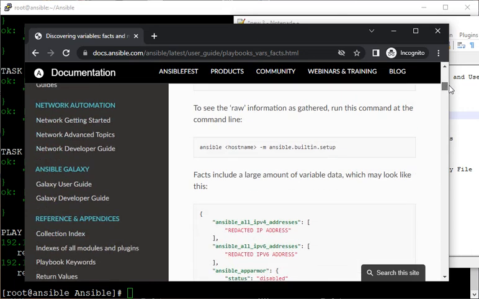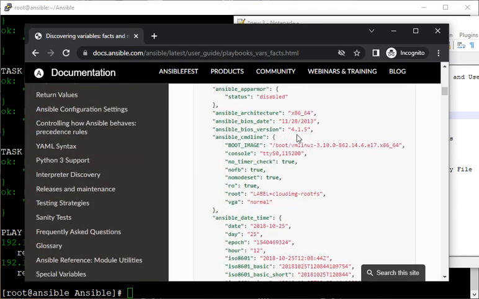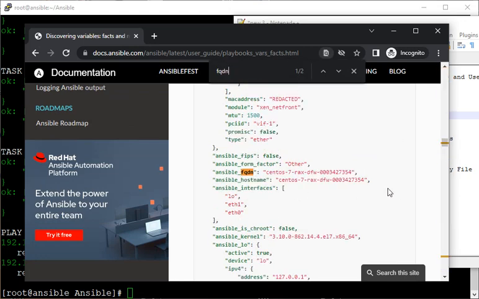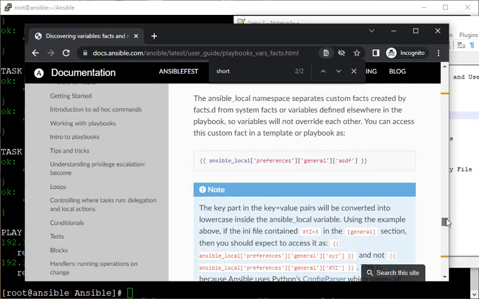So ansible_all_ipv4_addresses. There are many items you can access directly. ansible_date_time. Let me use FQDN: ansible_fqdn. Hostname, we just used it. FQDN is your fully qualified domain name. We can use the word short with inventory also: inventory_hostname_short. Refer to this document, because we cannot cover each and every item mentioned here, and there are many. You will find lots of examples in here.